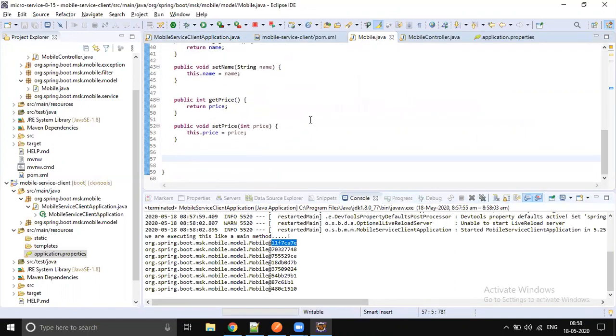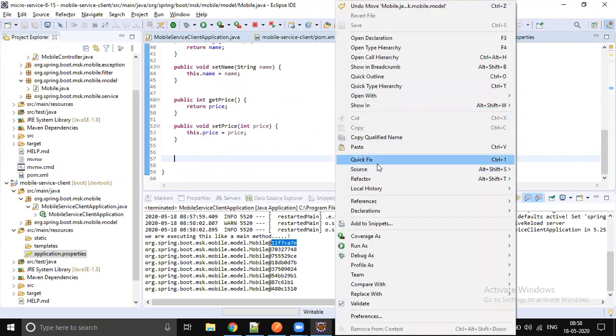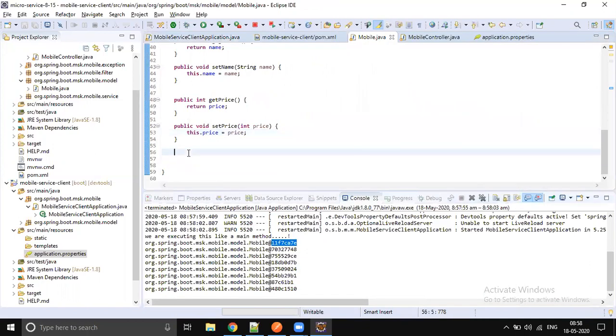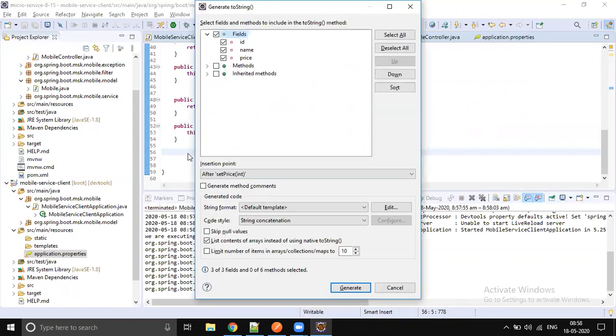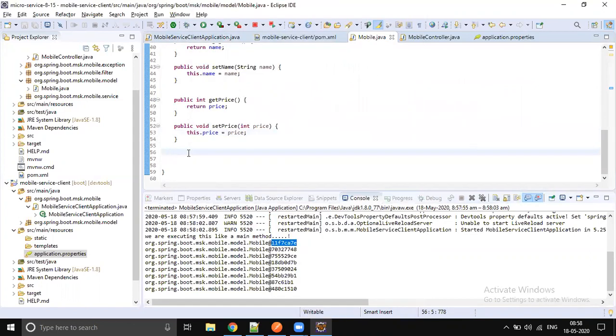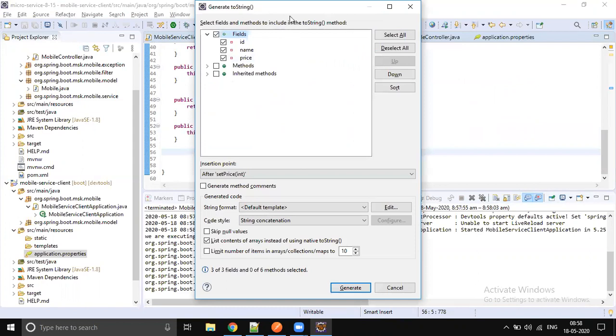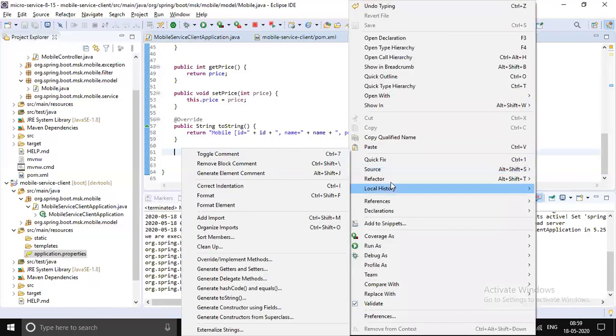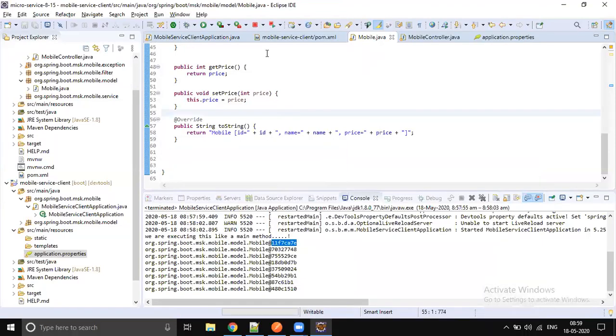To override the toString method, one approach is to right click, Source, Generate toString. Or else the shortcut is Alt+Shift+S. Press Alt+Shift+S and this pop-up will open. Click on Generate. Any one of the approaches is fine. If you remember the shortcut, Alt+Shift+S, fine. Otherwise, you just right click on the file, go to Source, and click on Generate toString. Then the toString method will be generated.